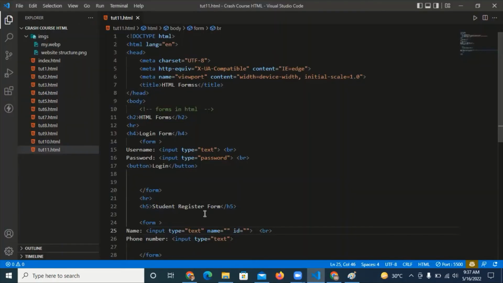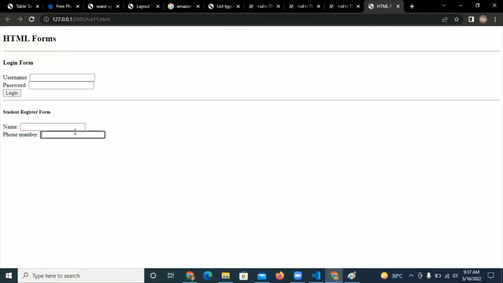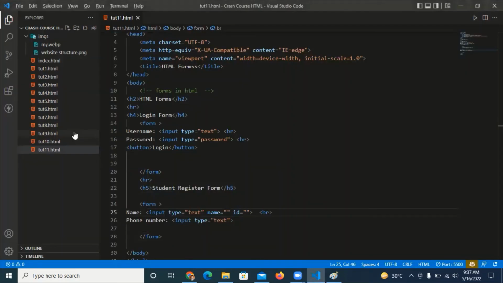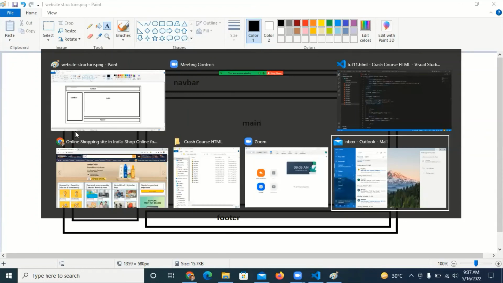So what is the problem here? In the phone number, can I write this one? Inside phone number, can I write A, B, C, D and all this? Will it allow? It should allow or not? It should not allow, right?